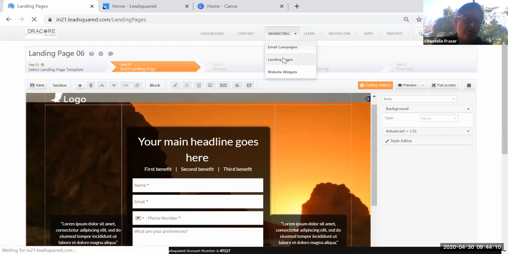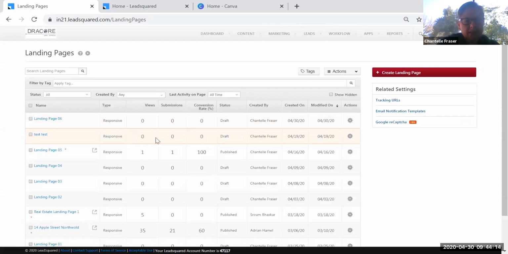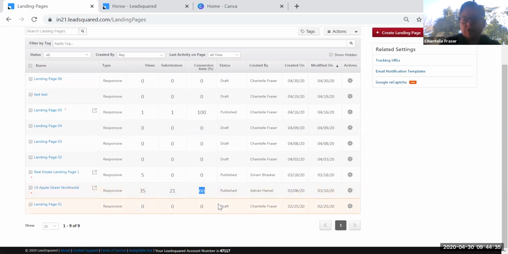What I want to show you is that once you've got all your landing pages set up, over here it will show you all the names of your different landing pages. And straight away, it will also show you how many people have viewed your landing page. So in this case over here, 35 people have viewed my landing page for 14 Apple Street. I've had 21 people fill in the form. So I've got a 60% conversion rate.